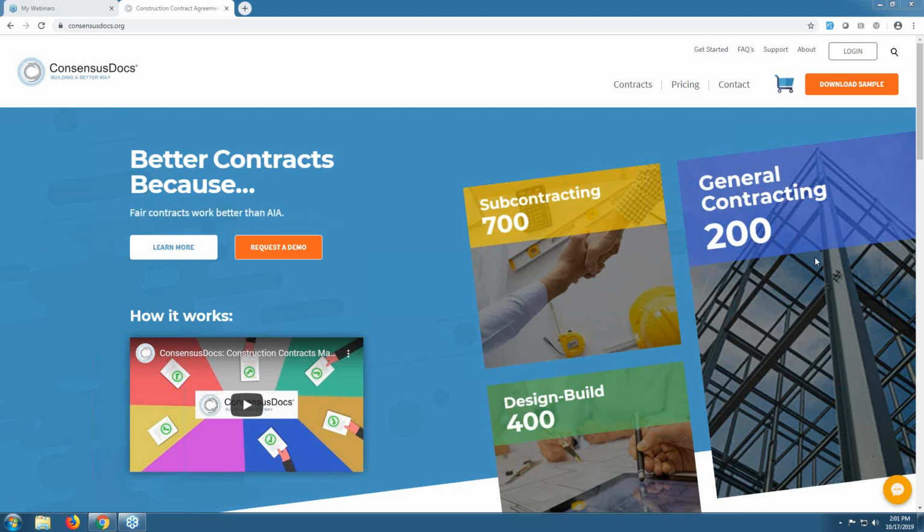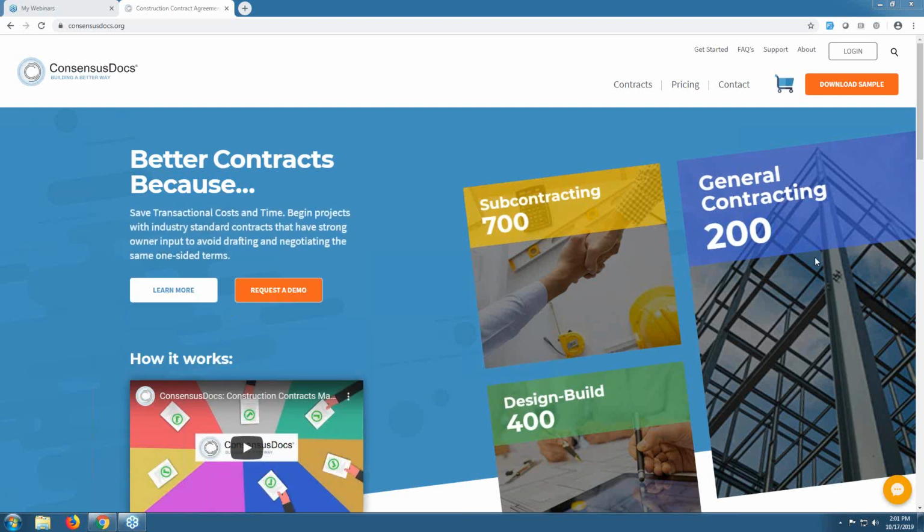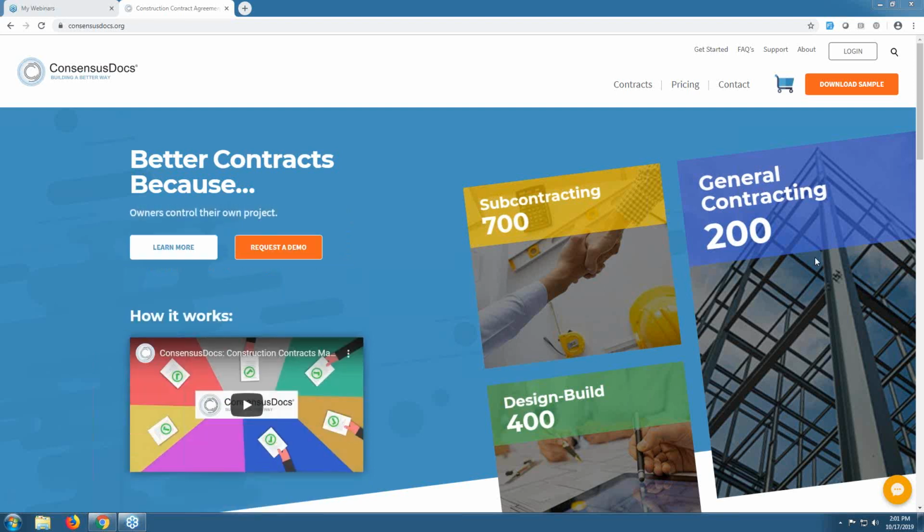ConsensusDocs are the only standard contracts developed and endorsed by a diverse coalition of 40 leading associations within the industry, and we have members from stakeholders all over the design and construction industry that includes owners, contractors, subcontractors, architects, and sureties. The contracts incorporate best practices and also fairly allocate risk to help reduce costly contingencies in adversarial negotiations.